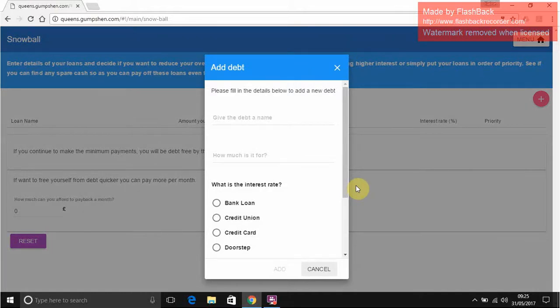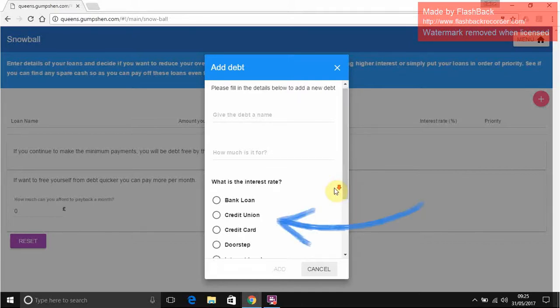So as you can see, the first prompt from the app will be to add a debt. So firstly, you have to give your debt a name. So this could be the name of a credit card or what the debt was used for, so say a holiday or a kitchen. Then you are required to enter in the amount. After you have entered in the amount of your outstanding debt, you are then required to enter in the interest that's on that debt.